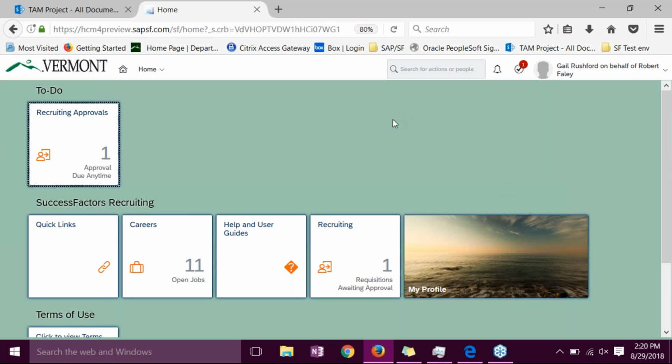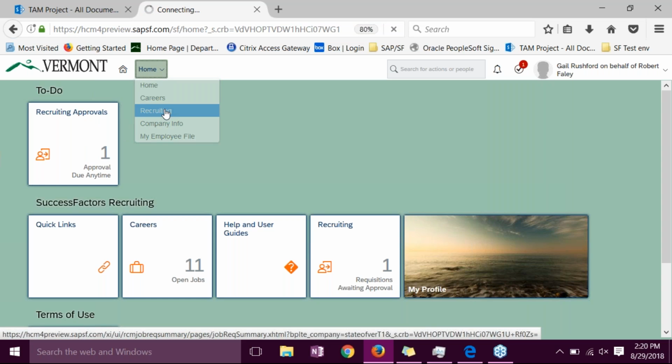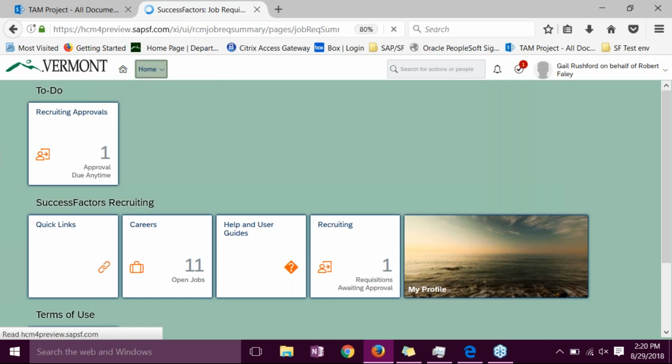So this is Robert Faley's homepage, pending approval and something awaiting approval. He's got other requisitions here. So I can navigate to the requisition list as Robert either by clicking on one of these tiles or by clicking on the home menu and the recruiting option.